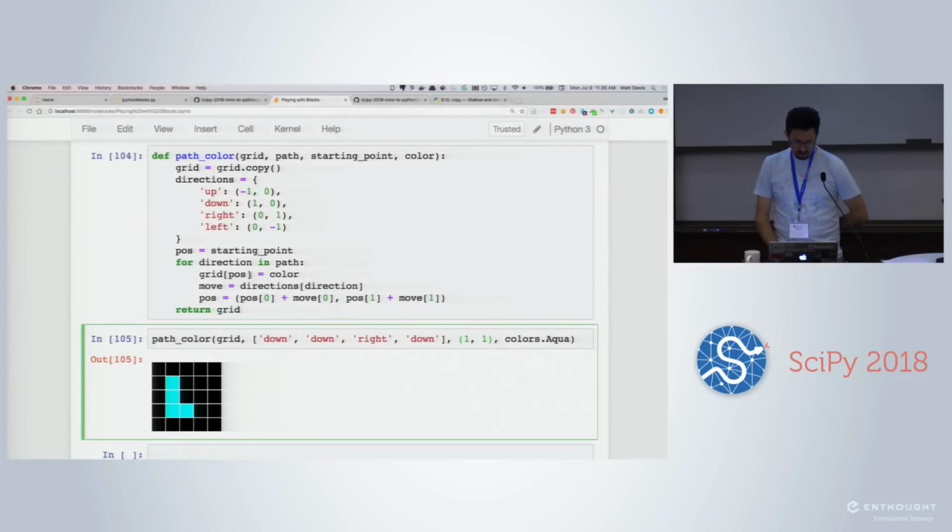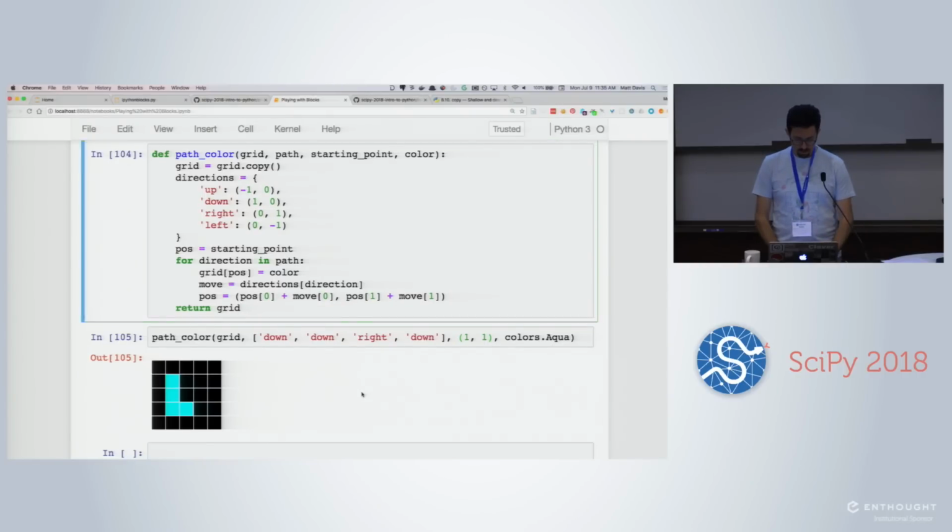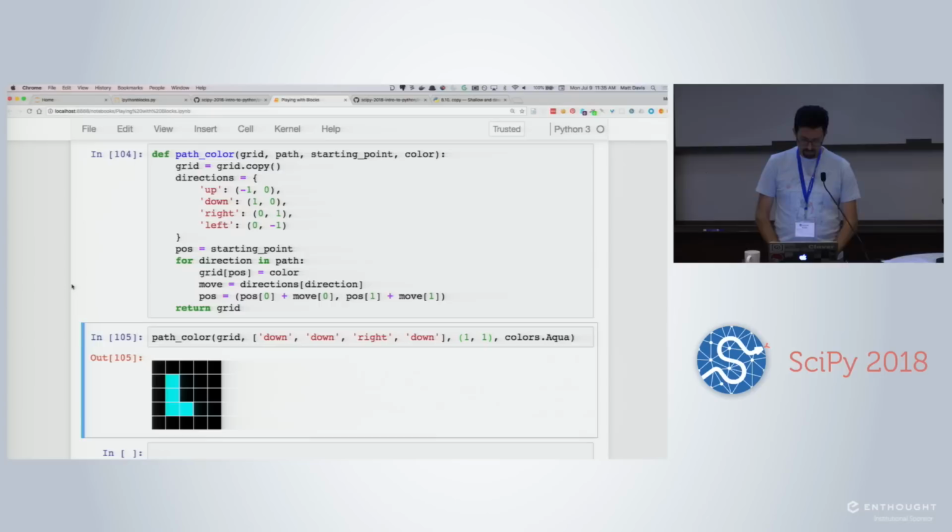And then using the mapping here to map a semantic name to a movement, so that users of this function don't have to remember all of this. They can just say go down, down, left, right, up. If you're down, down, right, down. You're right.